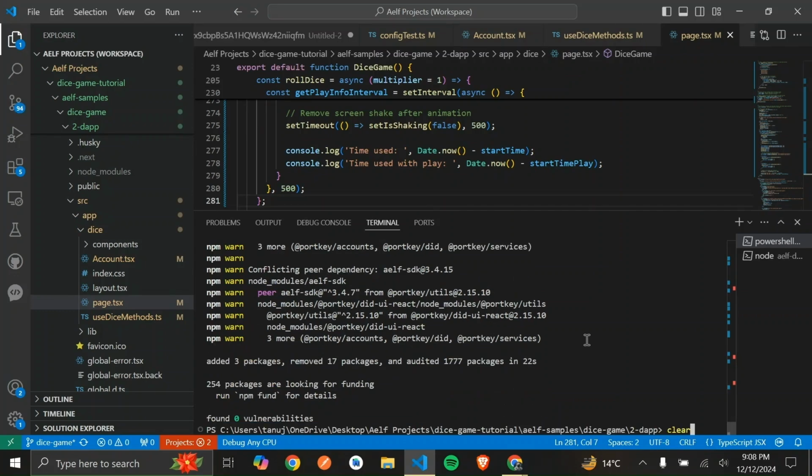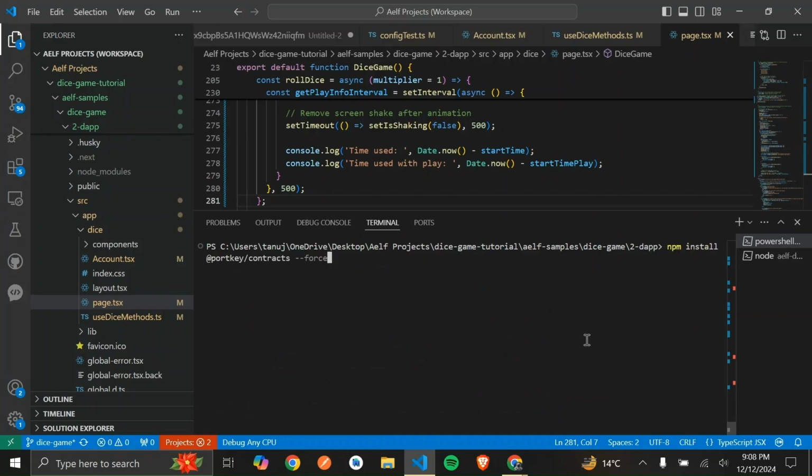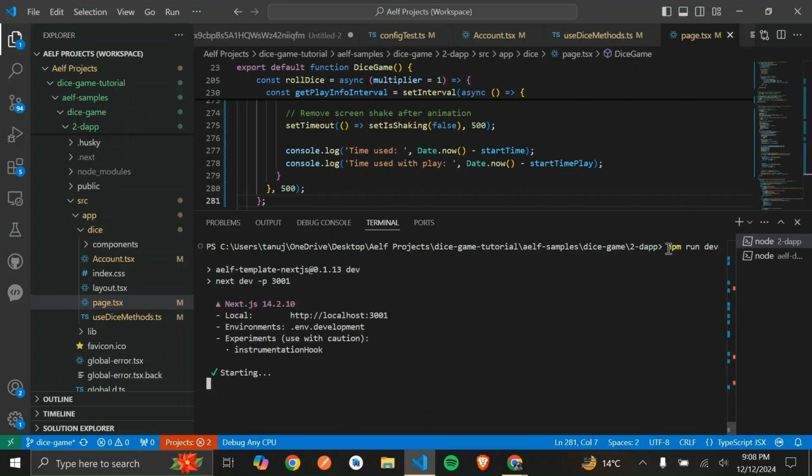So now that we have installed the portkey contracts package, we'll again do the compilation for the dice game frontend app. We'll run npm run dev. So again, it has started the compilation process. It might get stuck while compiling. So once you get this ready in 14.9 seconds after compiling slash instrumentation, just go through the localhost 3001 link so that the further compilation can proceed for the slash dice pathway.